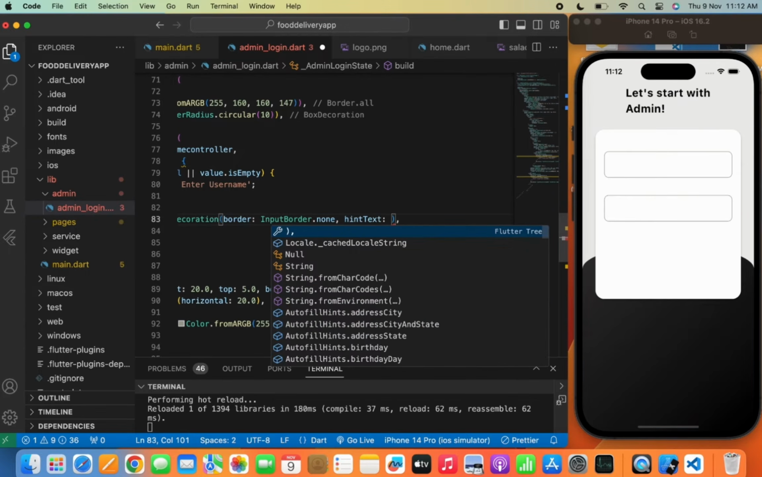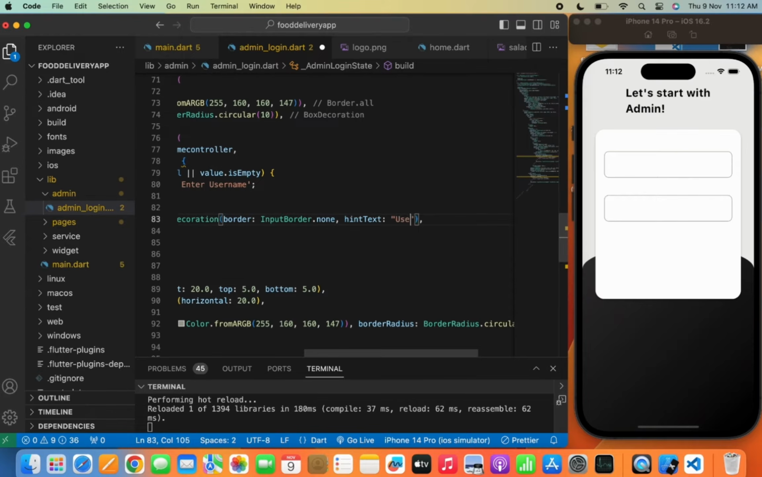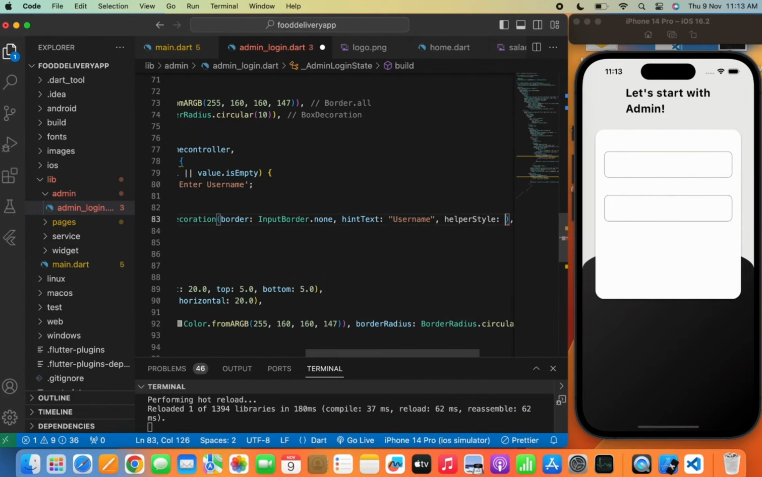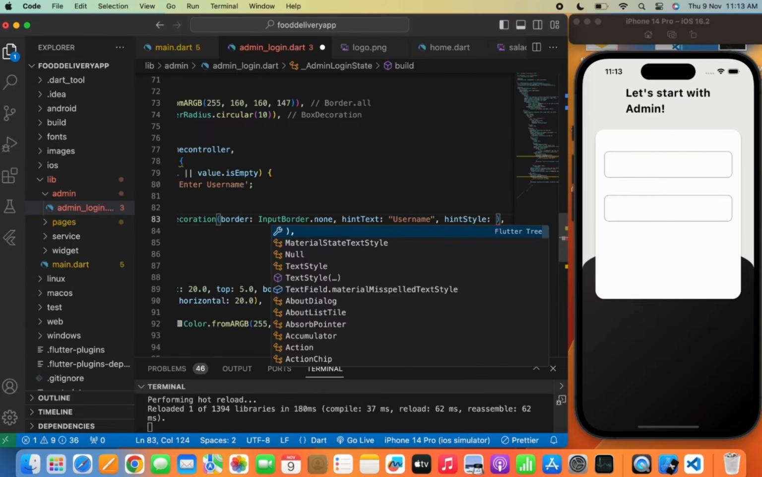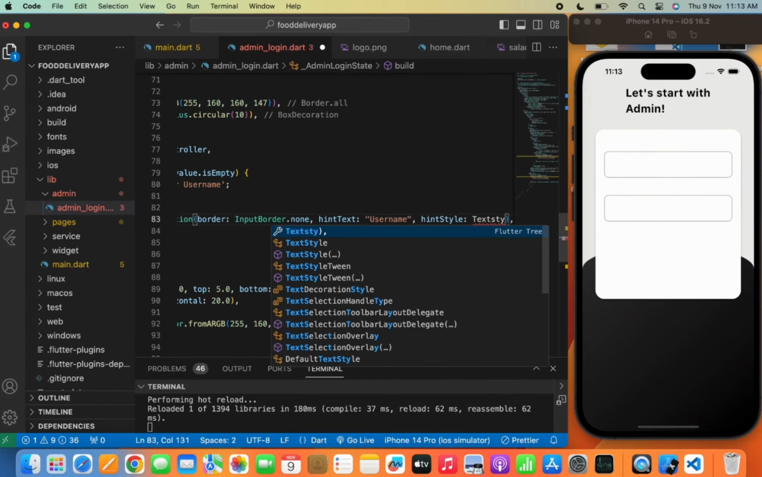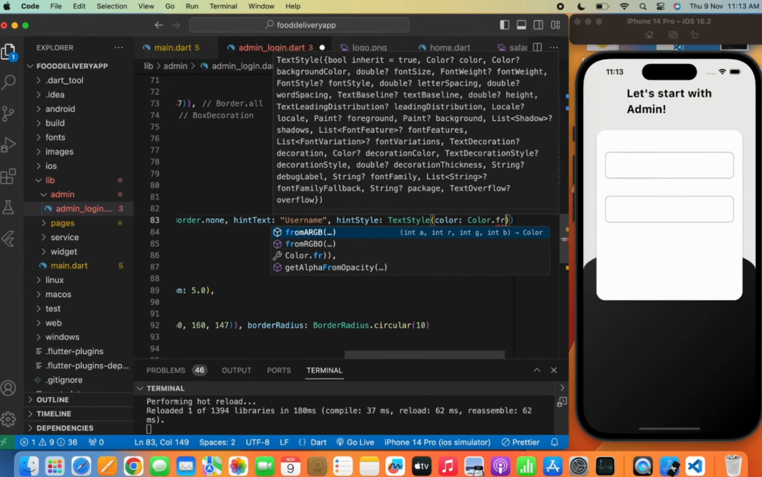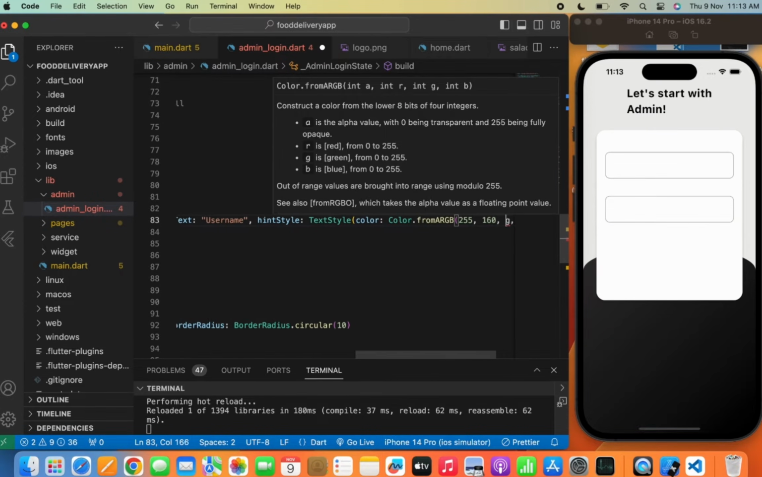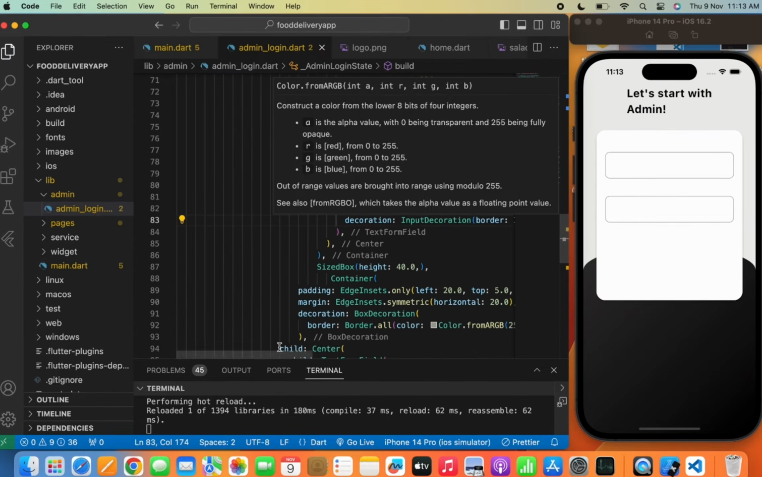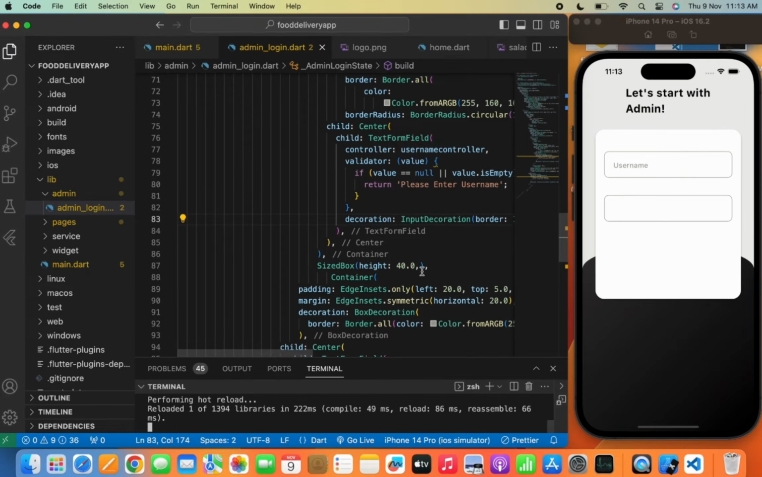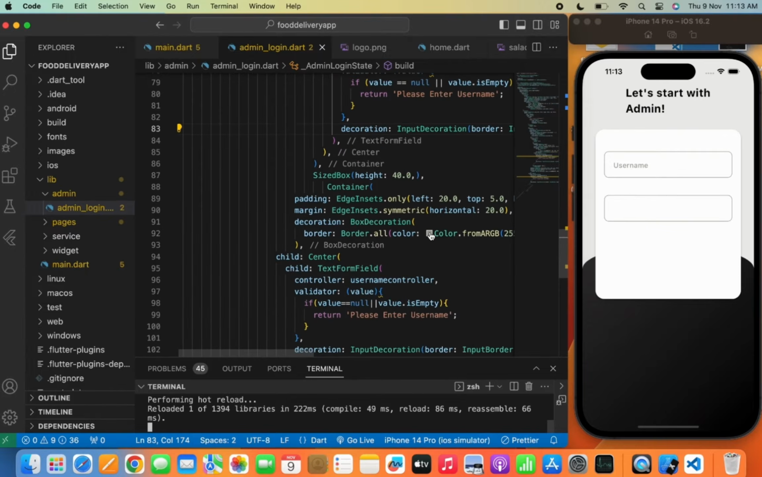Now let's move to the InputDecoration again, because here I will write a hintText username and will pass the hintStyle to give styling to the hint that I have just written here. So in the TextStyle I will write color and will pass the customized color code again. So you can see the hint here, username.